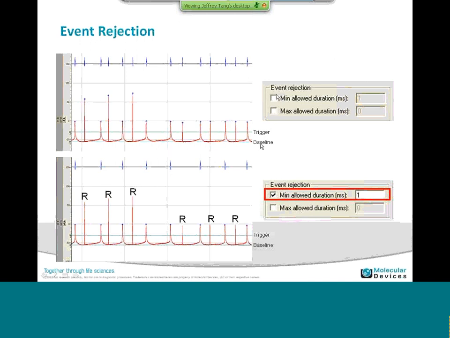So in this case, if I don't set any minimum allowed duration, you can see all these spikes and also these 3 tiny spikes will be accepted as events. Now, if I set the minimum allowed duration, because the duration of those small spikes is very small, they will all get rejected. You can see the duration of those spikes is less than 1 millisecond. So in the real case, of course, you will have different shapes, different amplitudes, different durations of unwanted events. So you can play around with this number, so you can get rid of those unwanted events.